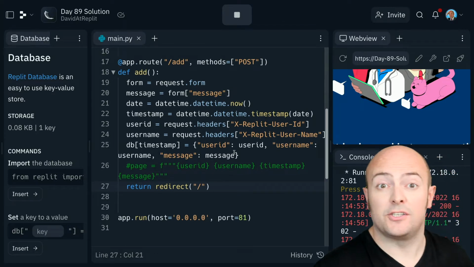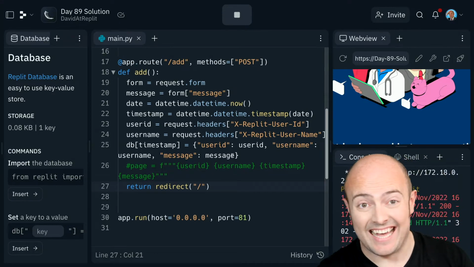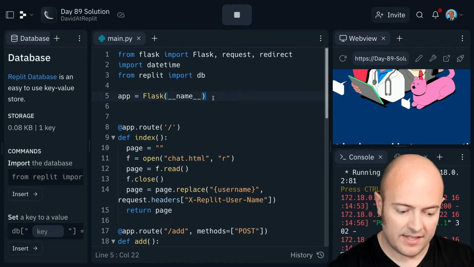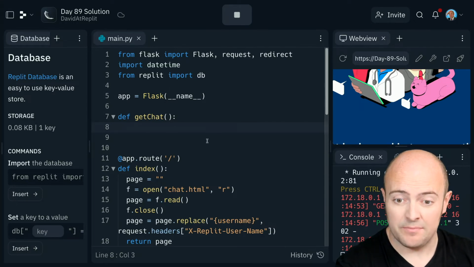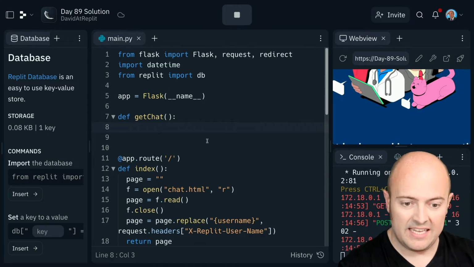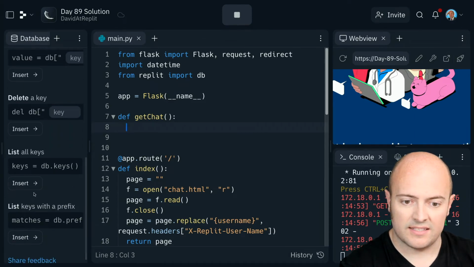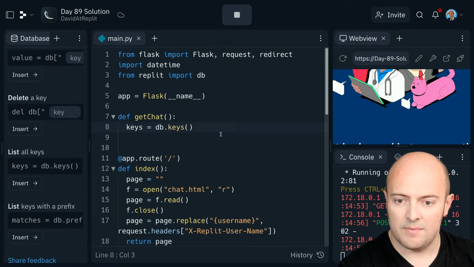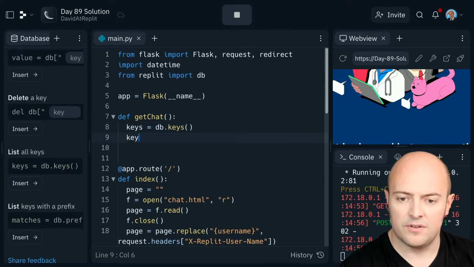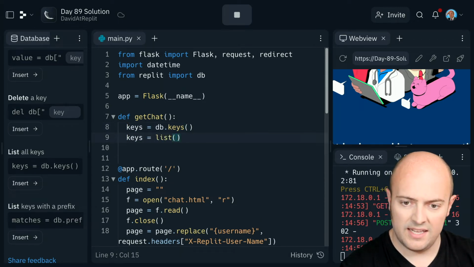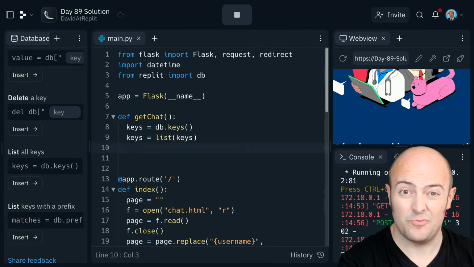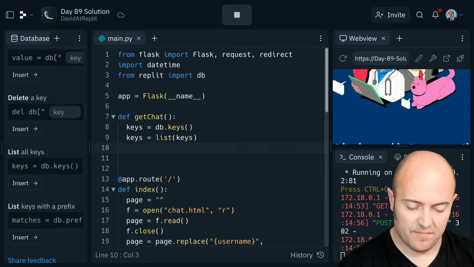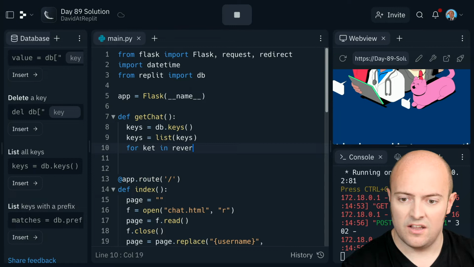Now, let's write a function that gets the chat back so we can actually see if it's working. And I'll write this as a subroutine, just like we did with our blogging engine. What I'm going to do is get my keys first. So that's one of these, isn't it? Get my keys. I'm going to convert keys to a list. And I'm going to do it backwards because you want the most recent chat to be at the top, really, don't you? So for key in reverse keys.